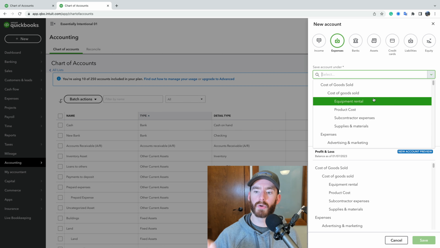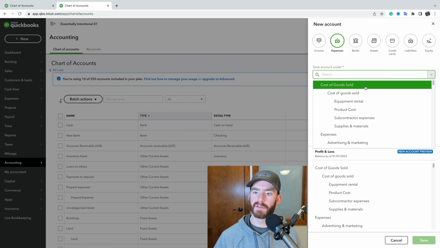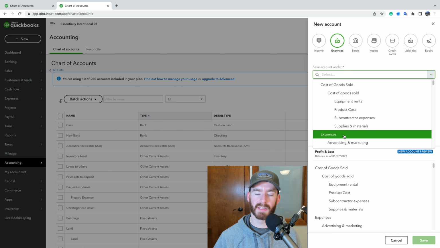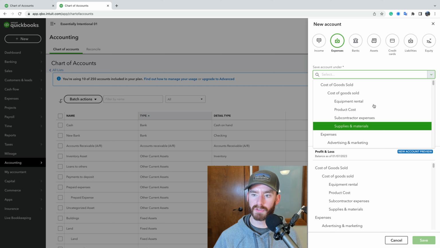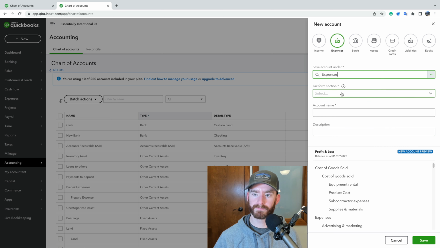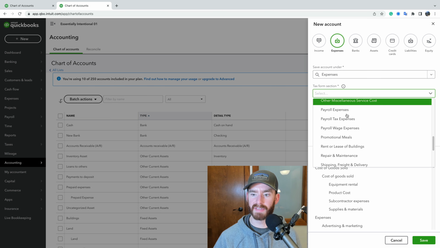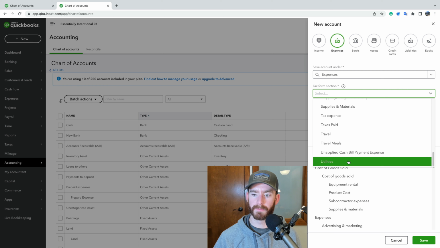So if you want to create a new expense parent account, because we're looking at the accountant view, then the only ones you'd want to choose here are either this top cost of goods sold here or this bulk expenses account here. It's the only two you'd want to choose if you want to create a brand new parent account using this method. So let's say we just want to do expenses here. Again, you can choose the tax form here. Sometimes it doesn't always fit.